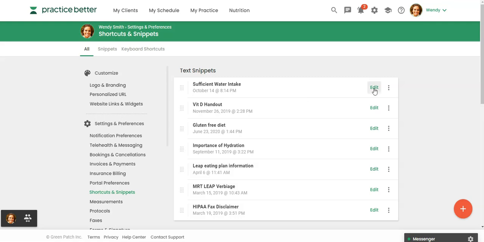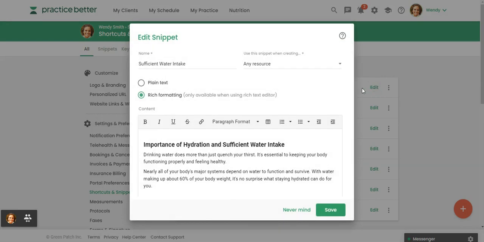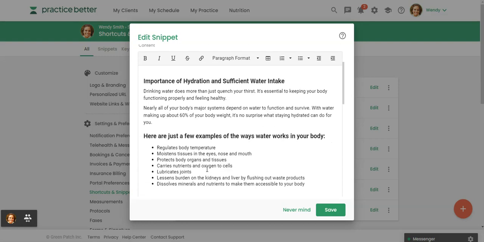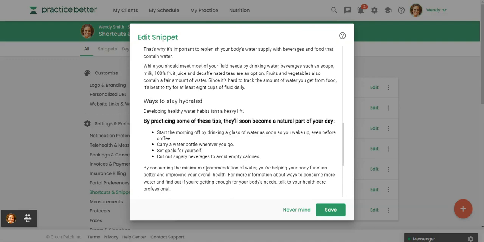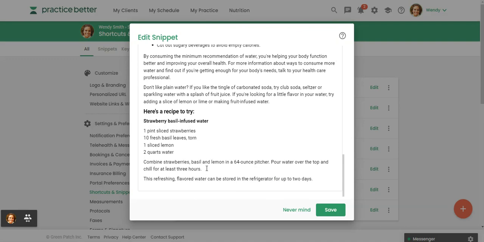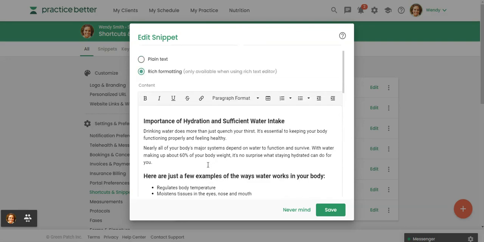If we go in here to edit, just to see what one of these looks like. So this is sufficient water intake. And I seem to have been typing this over and over again for various clients. So I decided to just save it after I typed it into my plan for one of my clients. I actually saved it as a snippet. And then this is where I can access it.